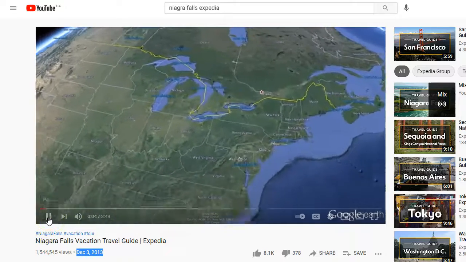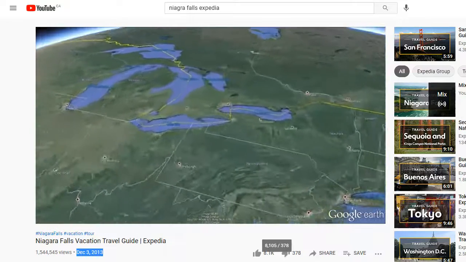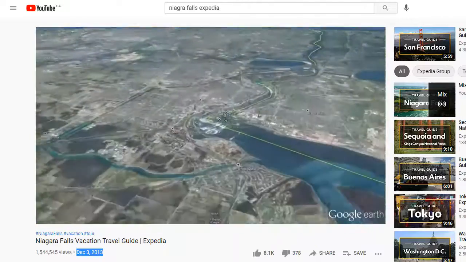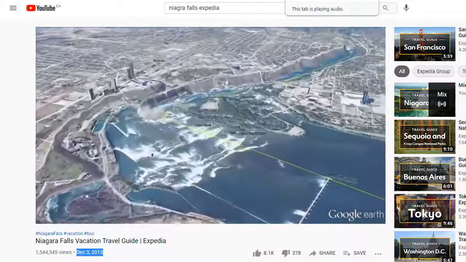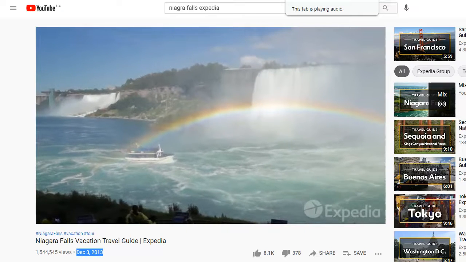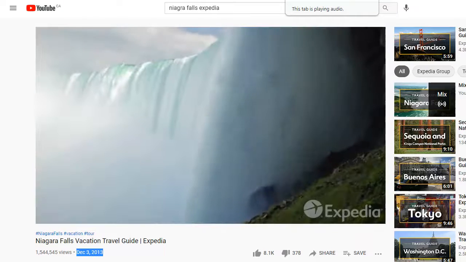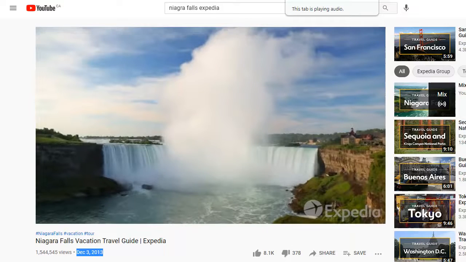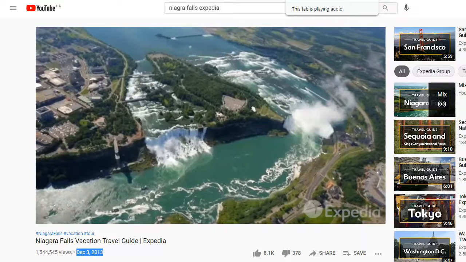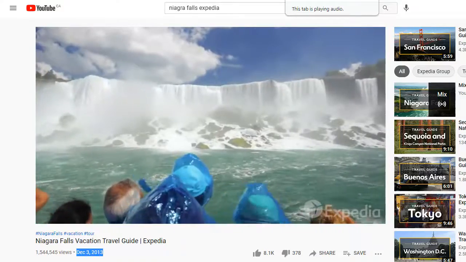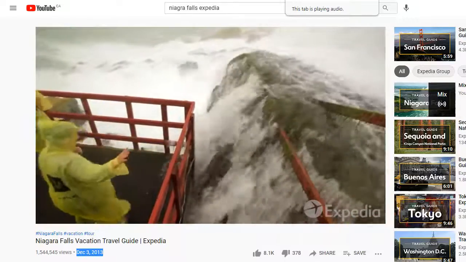Falls are located on the border of Ontario Province, Canada, and New York State, USA. The water flows from the Great Lakes, the world's largest surface freshwater system, all the way down to the Atlantic Ocean. See one of the world's most awe-inspiring displays of the power of nature from the sky, from the foaming river below, or even from within arm's reach.